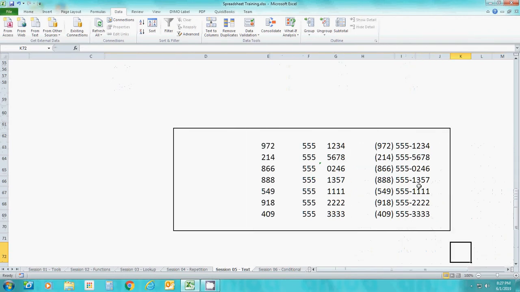Here is the exact opposite. Somebody has given me all the area codes, the start of the phone numbers, and this is like Hollywood, all the numbers start with 555, and then the last 4 digits of a phone call. But I only want that to be one particular string. And not only do I want it to be a string, I want the area code to have parentheses around it, and I want to separate these 2 with a dash.